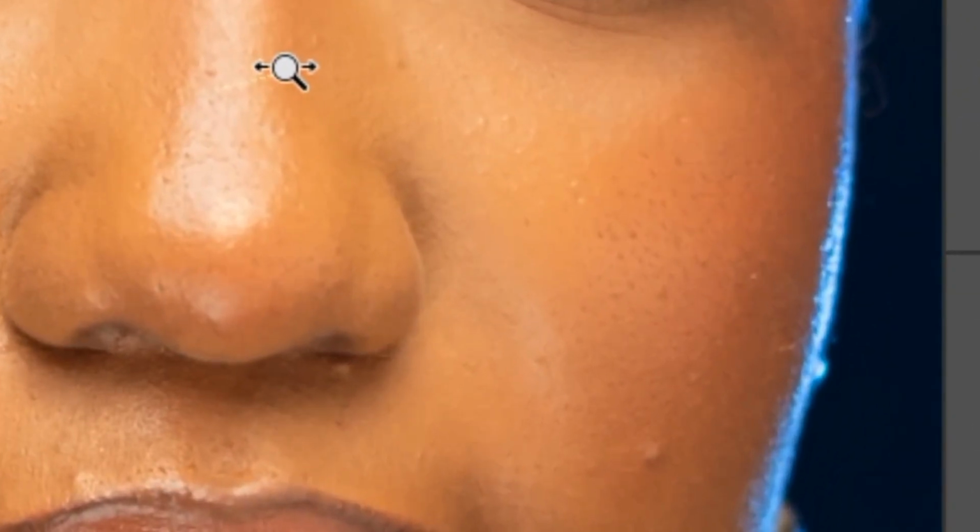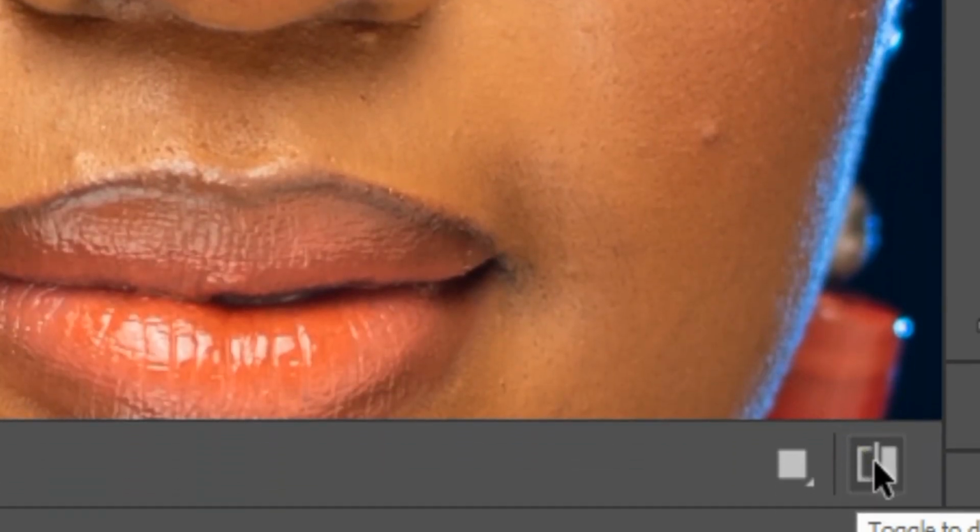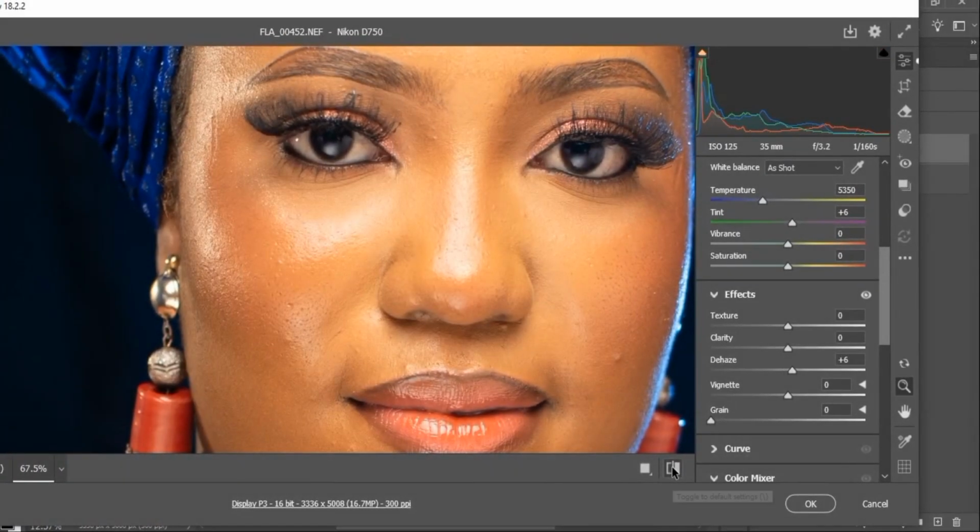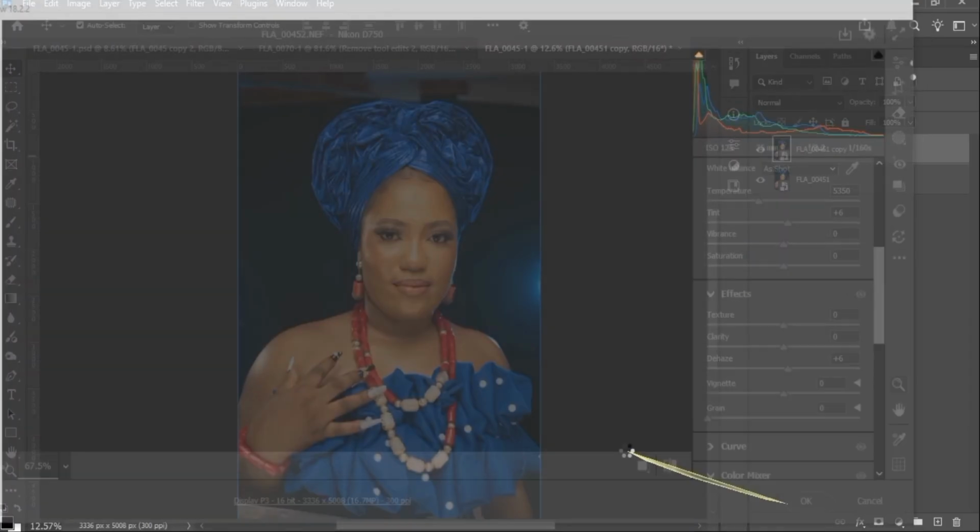Now let's see the difference. This is before and after, so you can see how this little adjustment affects the image. So I'll click OK.